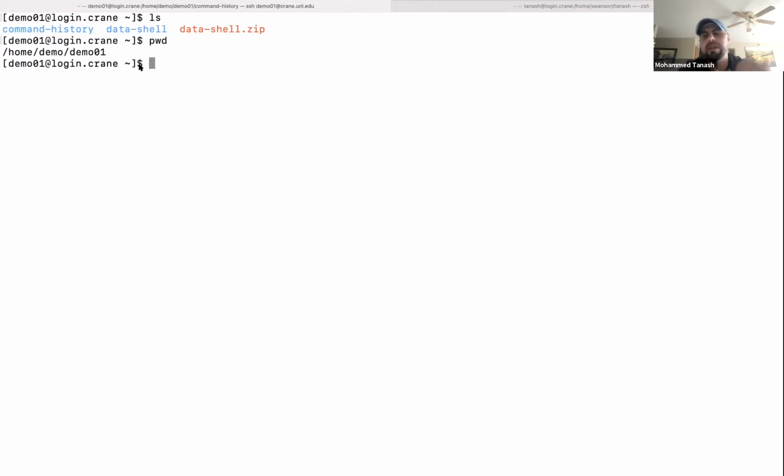Inside them, we have another, so another level of directories. So it's a tree, and that's why you need to know where you are right now. So I am now in the demo, and the home demo and demo 01, which is, here is my group name, and here is my username or my account name. So here I'm in the demo 01.